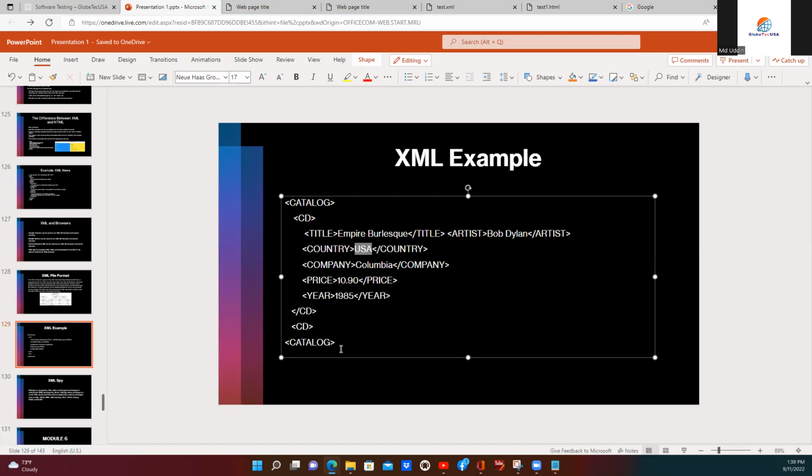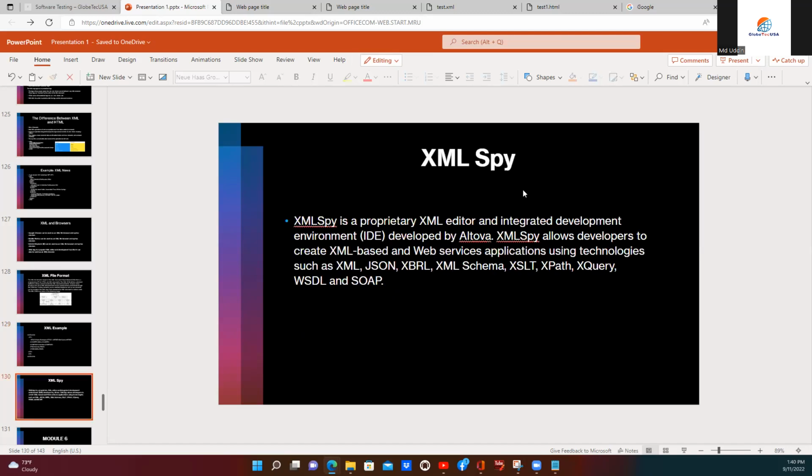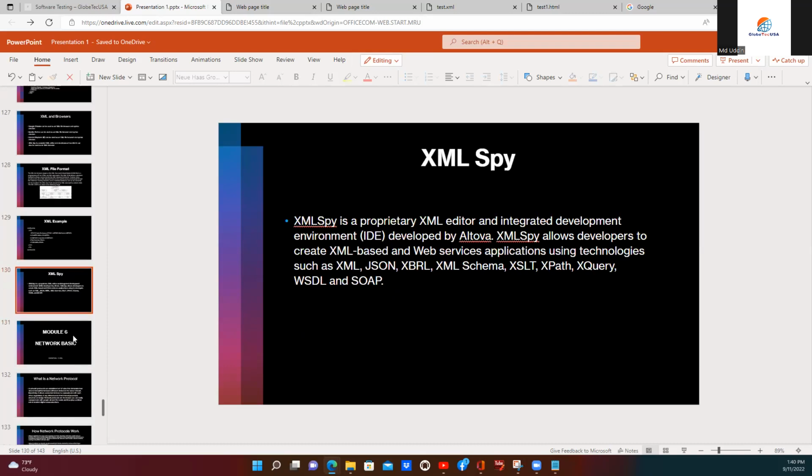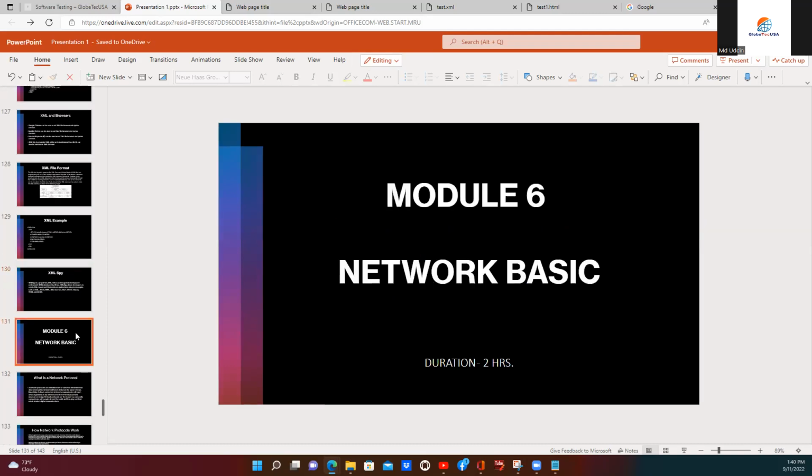So this is how it works. It's very similar to HTML documents. And XML Spy is an editor through which you can open the XML files. So that's all for today, for XML, HTML, and web server.